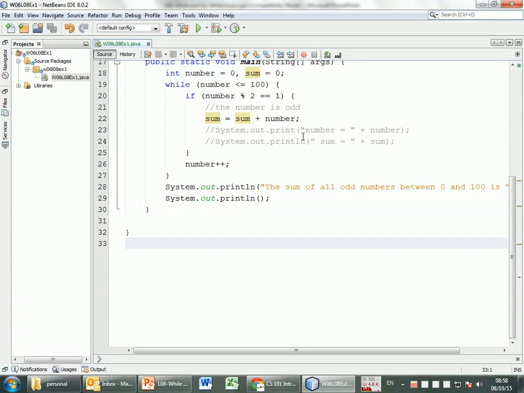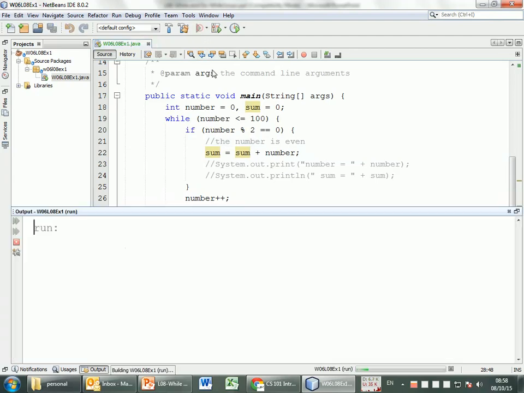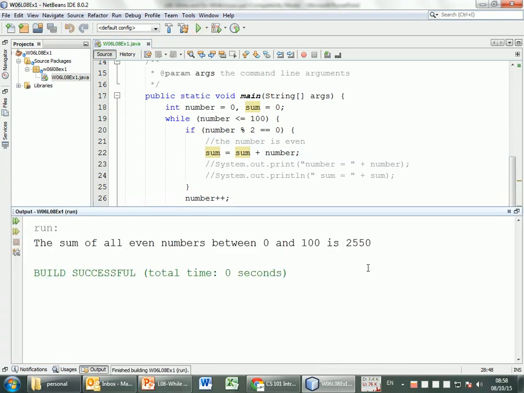If the question was the sum of even numbers, what would be the change that I should do here? You change the remainder to equal 0. I need to change this to 0. Now if I change it to 0, you're right, it's going to be even, and then the sum of even numbers is going to be calculated. Let's run it and see. This is the sum of the even numbers. 0 plus 2 plus 4 plus etc.